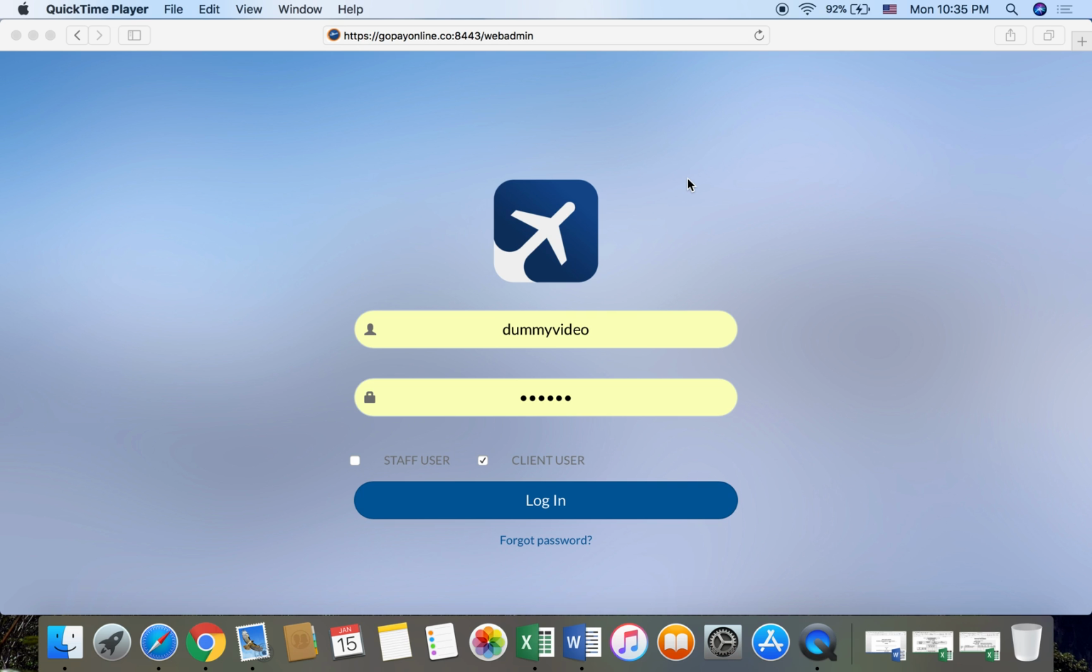So if you got to this point, then you're already a registered user and probably you made some payments. I'm going to demonstrate today how to use the web administrator page, and it's the one right here on the top, https gopayonline.co 8443/webadmin. I'm going to paste the link below.